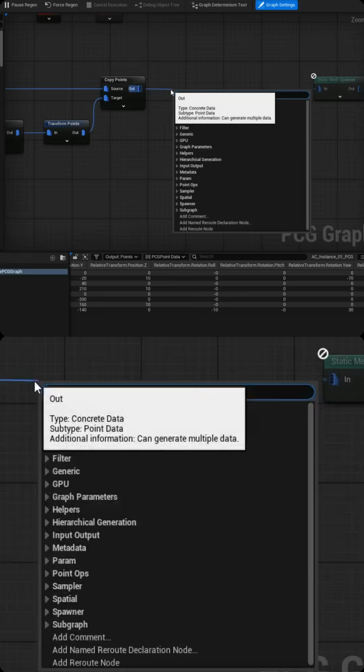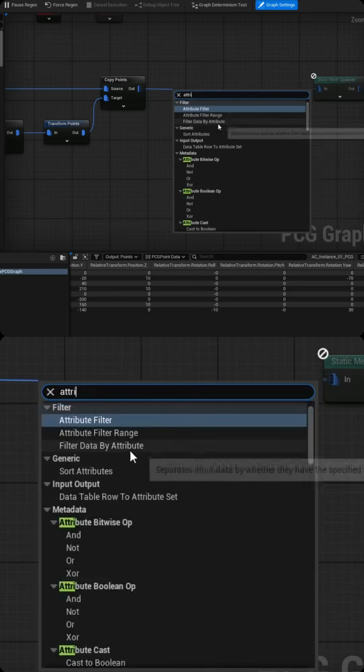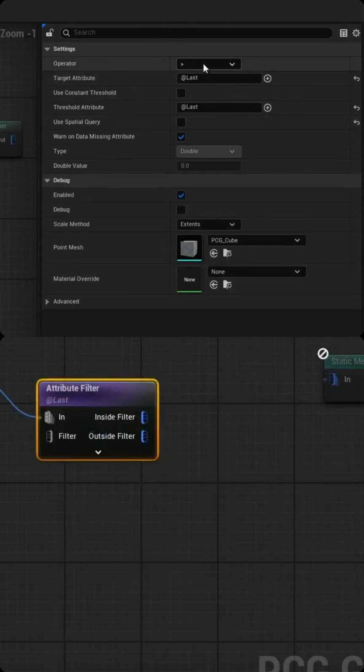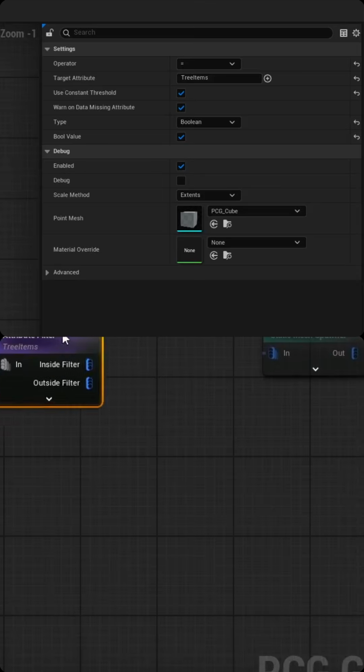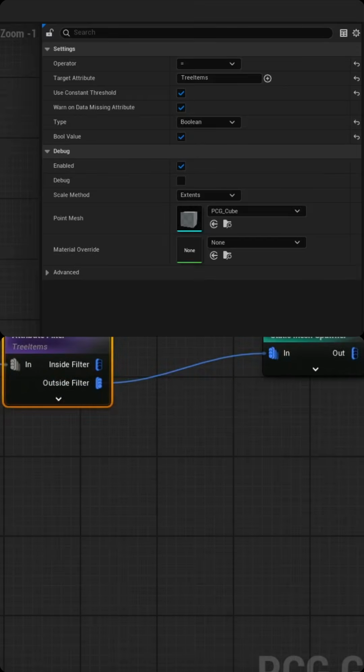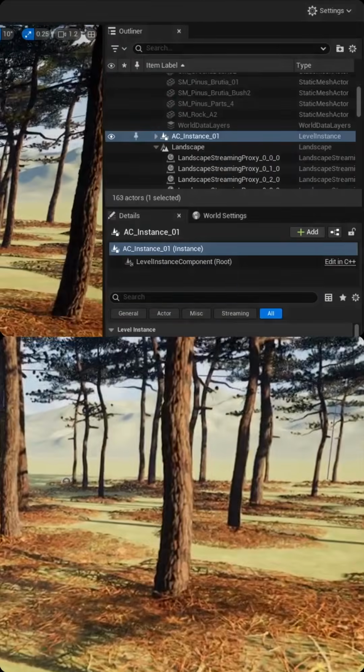So we'll pull off and we'll do an Attribute Filter. And then we're going to set the operator to equals. And I'm going to target the tree items for this example. We'll use a constant threshold, and then the type will be Boolean, and then I'm going to check if it's true. So if it's false, I definitely want to spawn it, so we have our trees and our tree base.